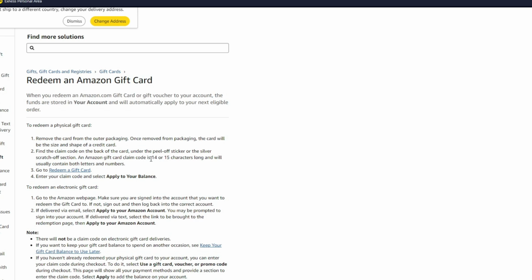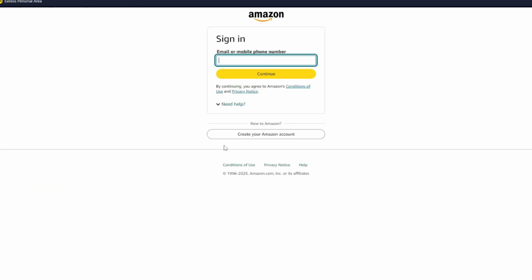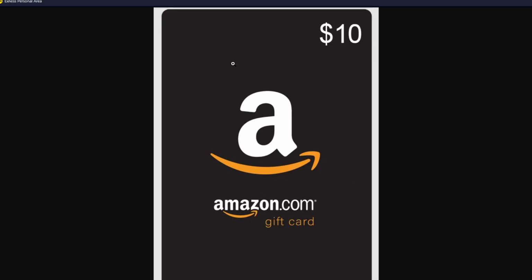Now, I redirect you to the official display right here because maybe at some other time they will update this instruction. So you can just head over to the official instructions right here. Once inside, you can click on their official link, which is redeem gift cards. Right after signing in, you will be redirected to enter the details of your gift card right here. And from there, you will be able to claim it into your Amazon account.